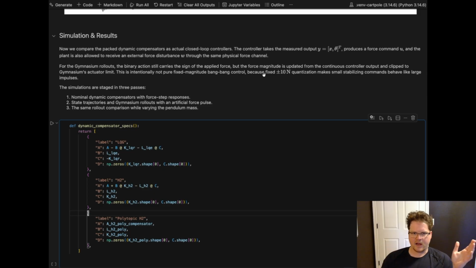they act like these larger impulses. Oh wait, no, sorry, this was plus 10 minus 10, 10 newtons quantization. Stabilizing commands behave like large impulses. So I have a clipping that goes on in the rollout itself that I'll show below.